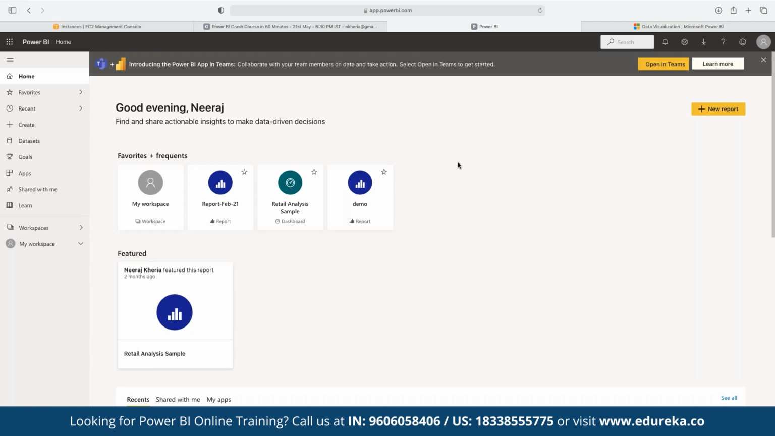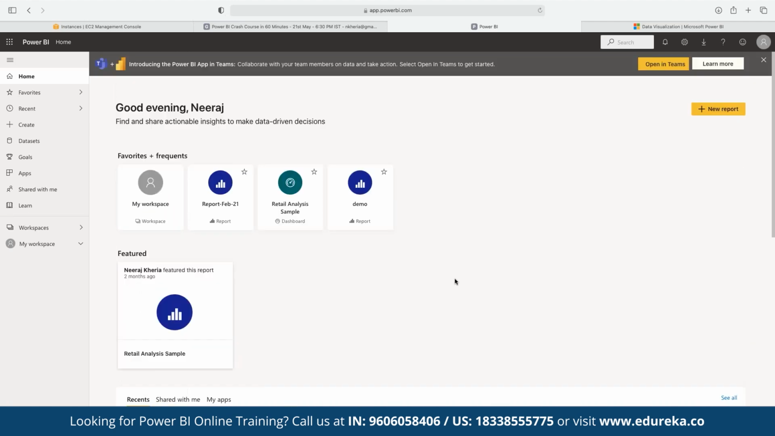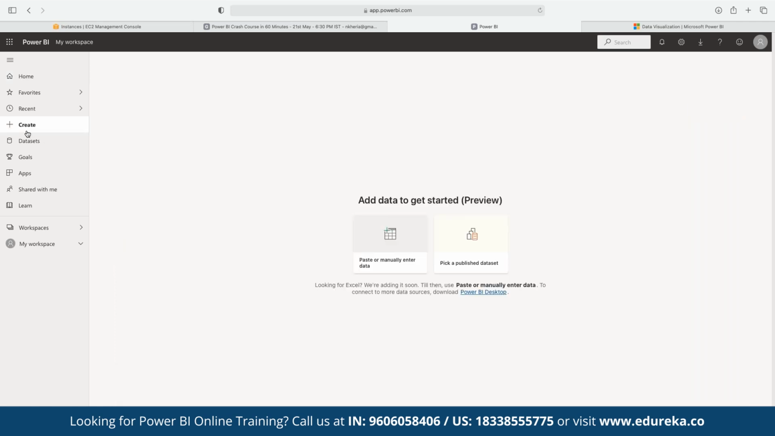And once we log in, this is going to be the screen for Power BI. Although Power BI Desktop has a slightly different version than what we have in Power BI Service, the actual application is more or less the same. So if you want to get started with Power BI, we have to click on this link here which says Create, and then under Create we can choose the data set.